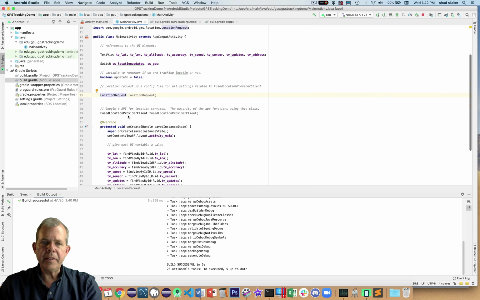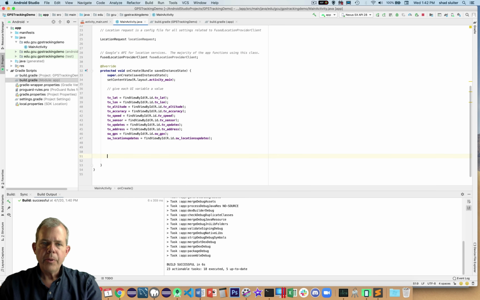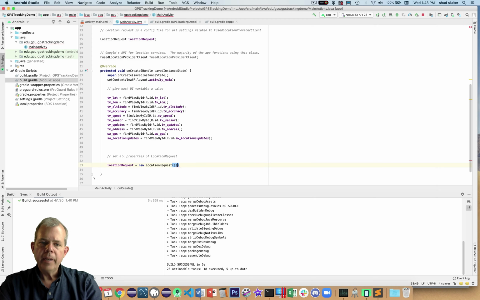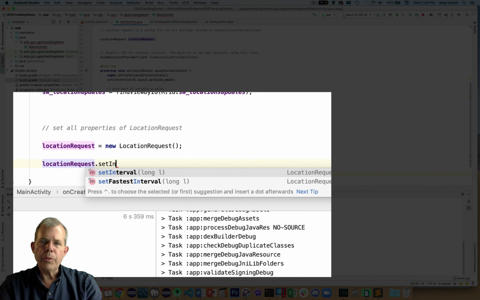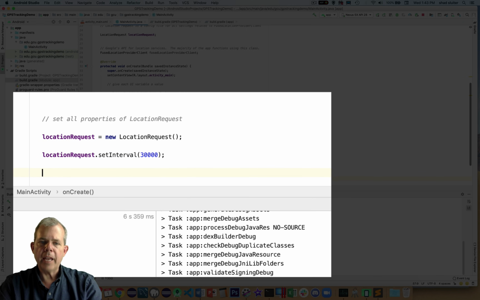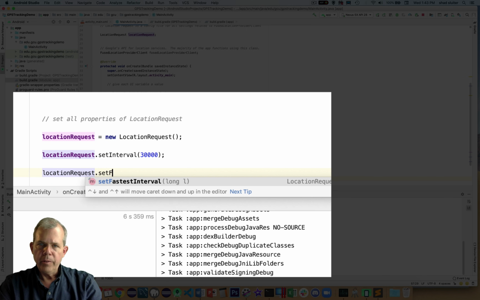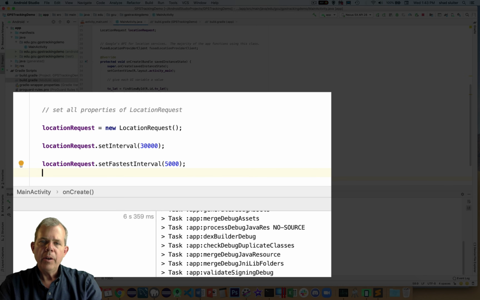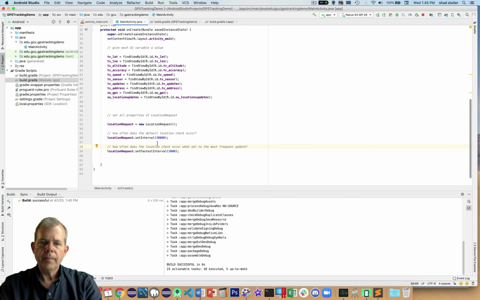Now that we've declared it in the top level of our app, we're going to do the initiation down here after we've gotten all of the values of the UI settings. The first two things I'm going to set up are called the set interval, and we're going to set this to 30,000 milliseconds. And then the second item is called set fastest interval, which means if we are using maximum power and maximum accuracy, how often do we want to update?